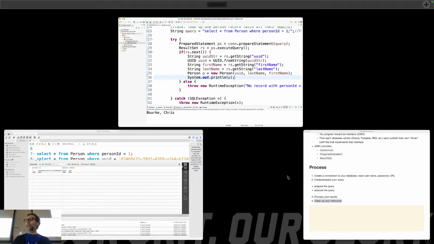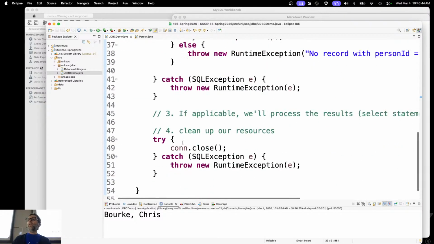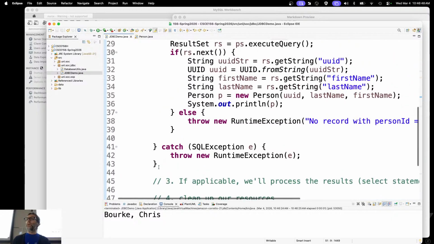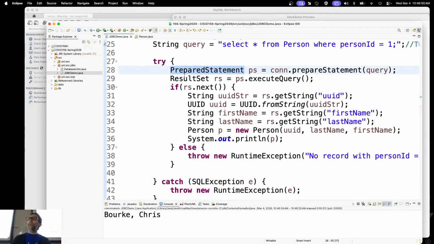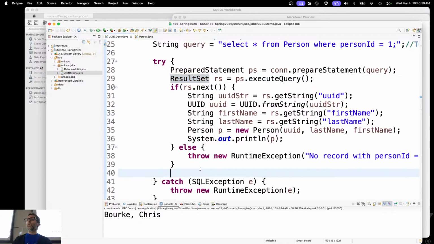What did we forget? We prepared our query, we executed the query, we processed our results. What did we not do throughout the entire process there? Well, we did close up the resource down here. We closed the connection, but guess what? Prepared statements and result sets, they also are resources. Under the hood, it could potentially be opening up multiple connections. So what you need to do is close those resources immediately after you're done using them.